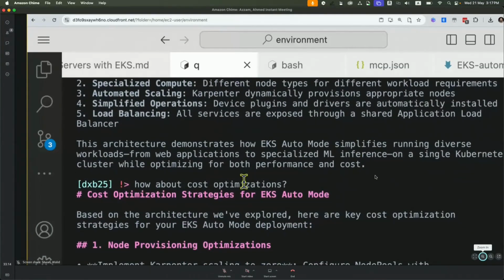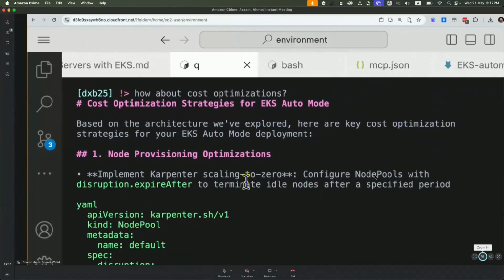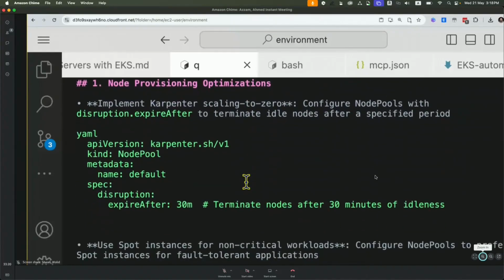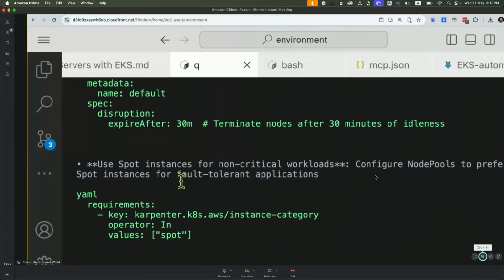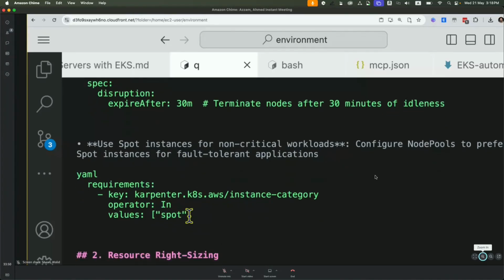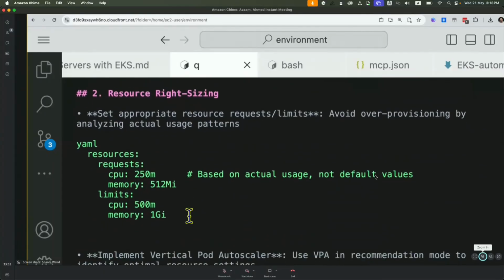So I asked about cost optimization. It gives me node provisioning optimization, the node pool. It tells me certain things I can do to the node pool. It can create any extra configuration. You don't need to create a node pool, by the way. EKS Auto Mode comes with the default node pool, but today, because it's ML, we need accelerators, we need GPUs, maybe Inferentia, maybe Trainium. These don't come by default, because if they did and somebody used them wrong, you would get a very big bill. So it's recommending that we use spot instances and right sizing.